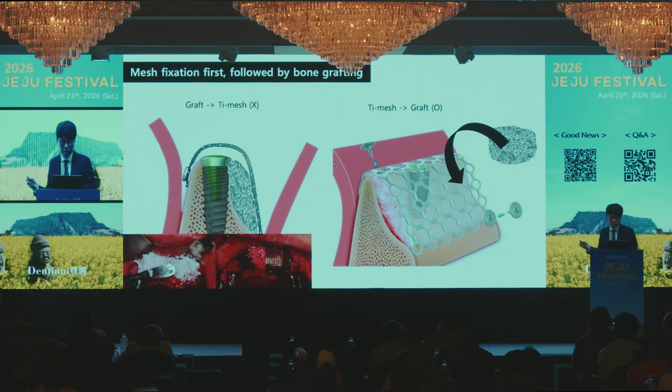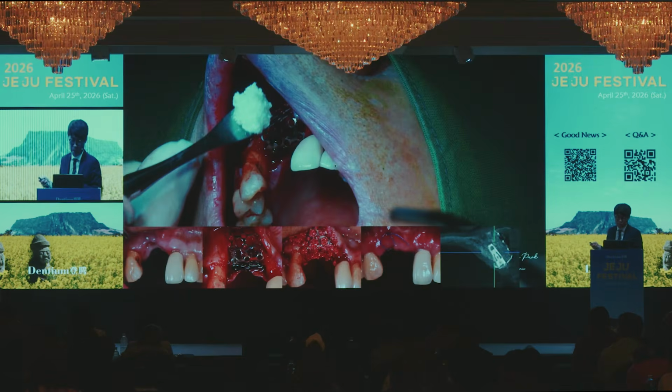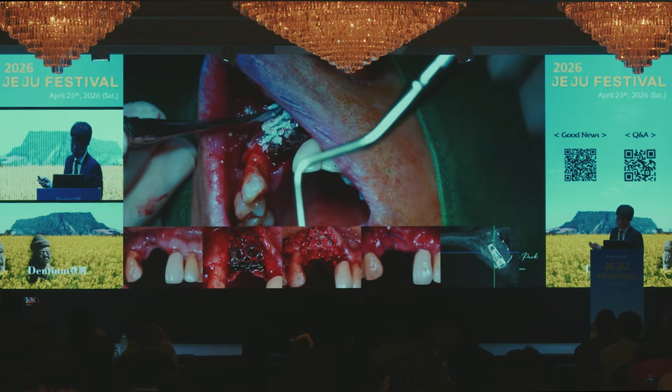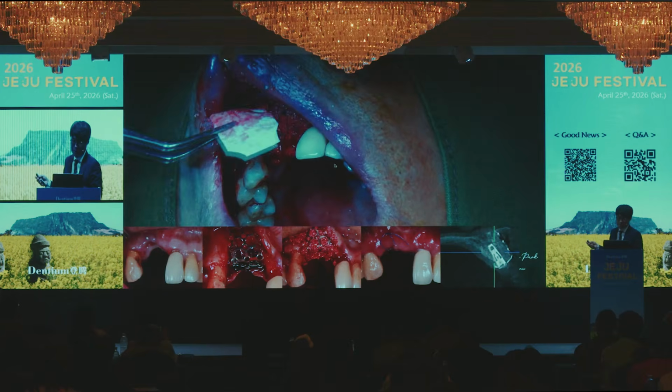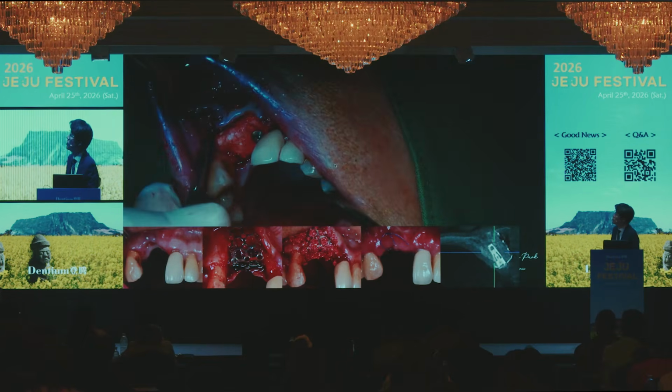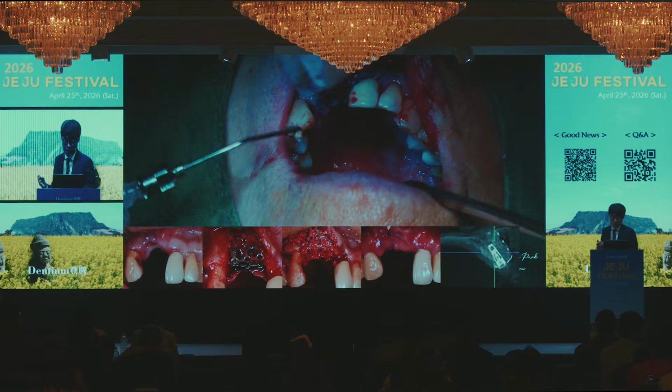It's quite easy. And also, the mesh has multiple holes, and after implant placement, I can connect an under abutment or a fixation screw to the implant. Then I can secure the mesh and membrane all together. So this is very easy to use.